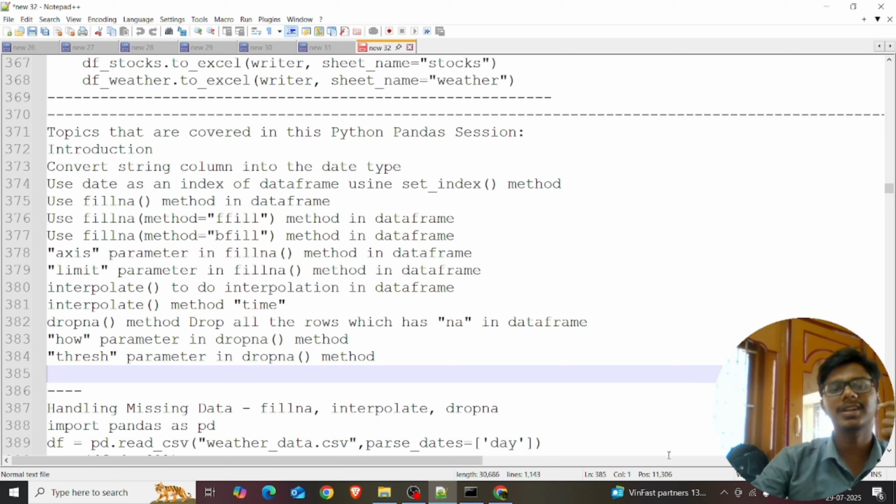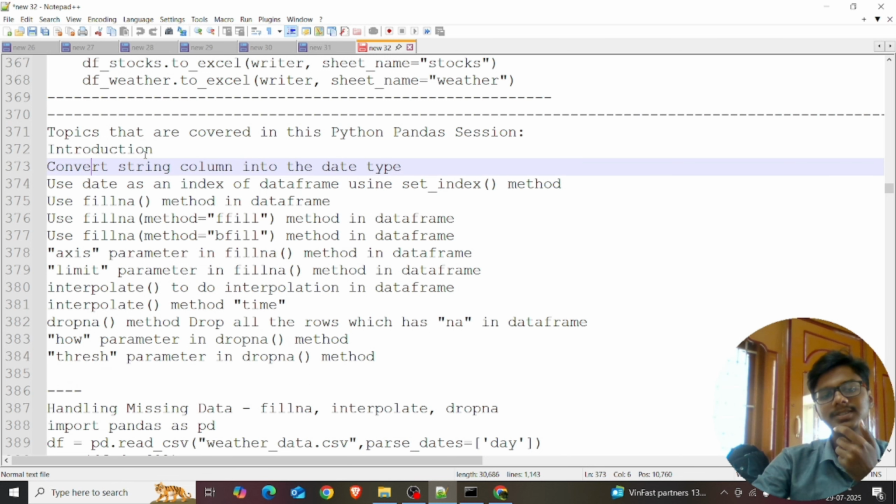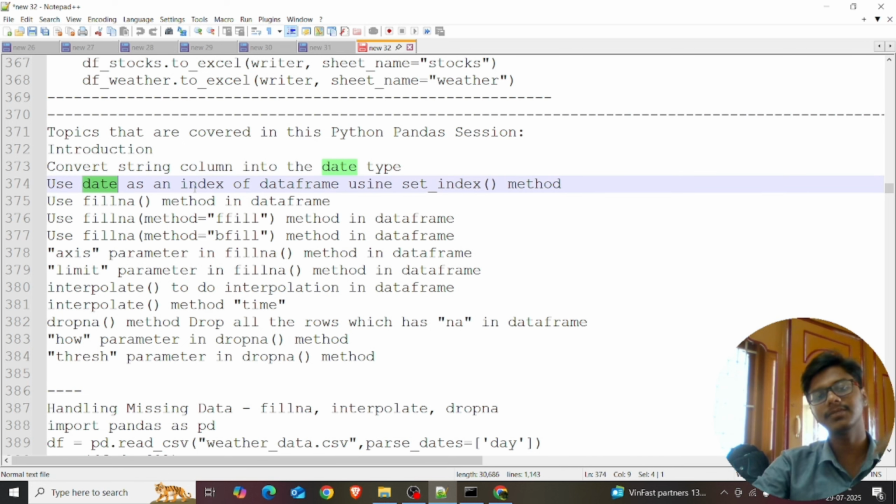So in this session we are covering the introduction, how to handle the missing data sets, and how to convert string values into the date type. We are converting the string column into the date type, using the date as an index of the data frame, using set_index.